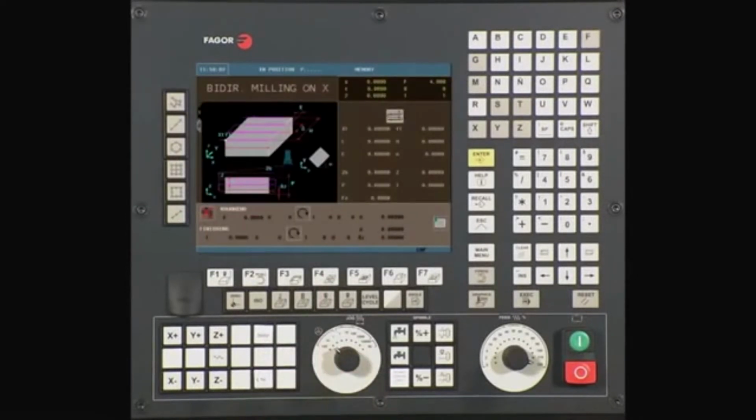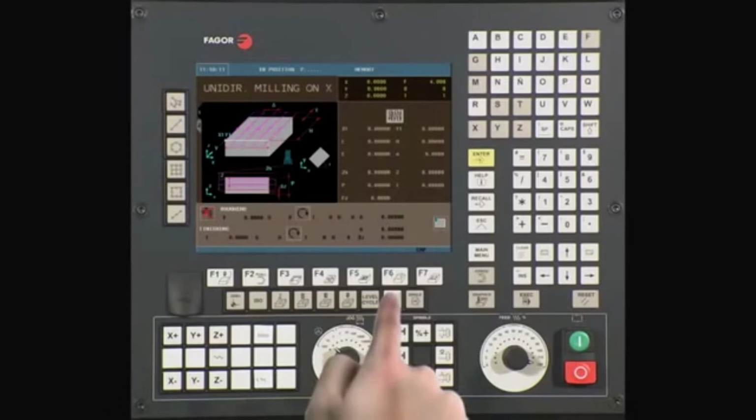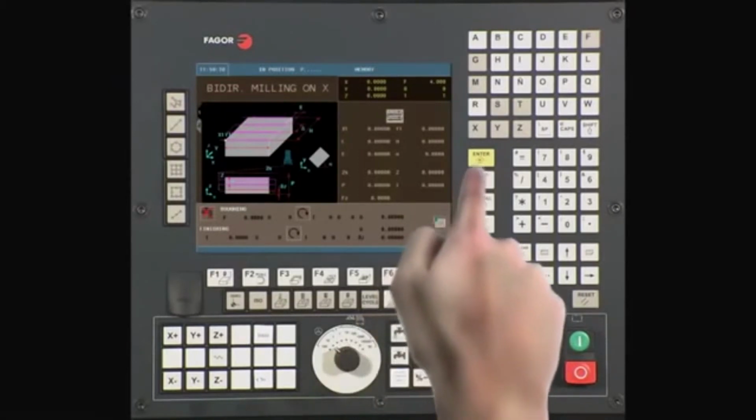Whenever you see a square icon, use the half key to toggle through your different options. In this case, it allows us to change between bidirectional milling on X, bidirectional milling on Y, unidirectional milling on X, and unidirectional milling on Y. For this example, we will use bidirectional milling on X. Press Enter to continue.